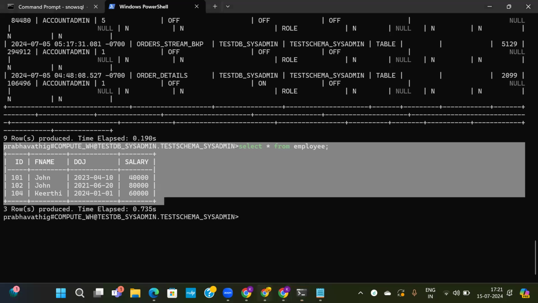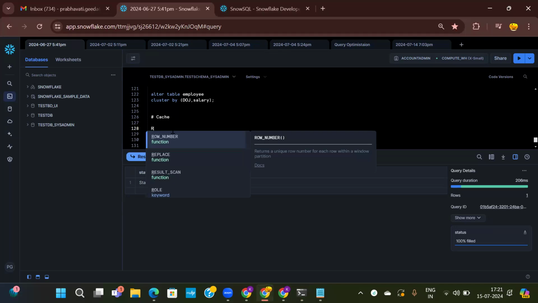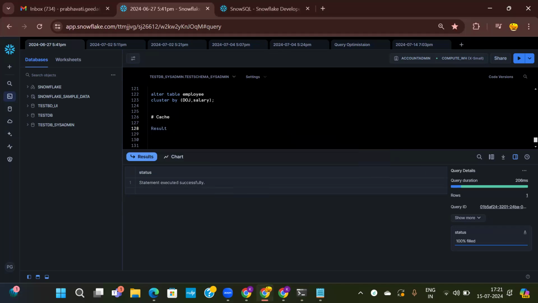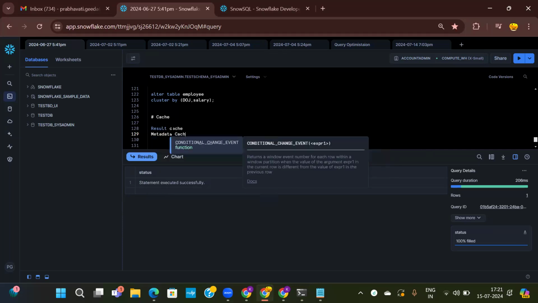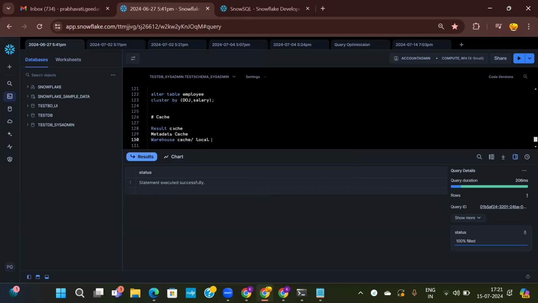There are three types of cache. First, let me tell that. One is result cache, the other is metadata cache, and one more is warehouse cache. Sorry, not data warehouse, warehouse cache. Warehouse cache is also referred to as local disk cache.